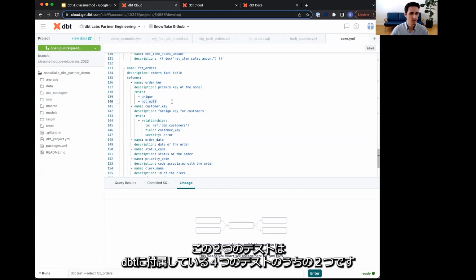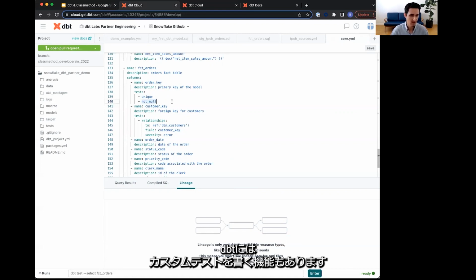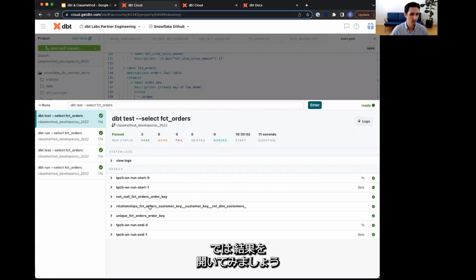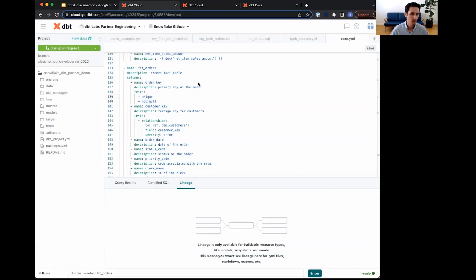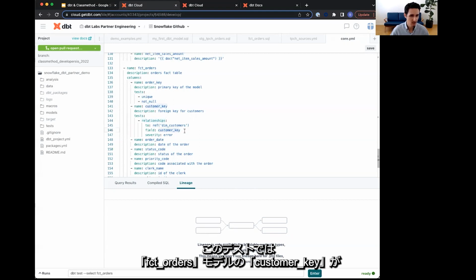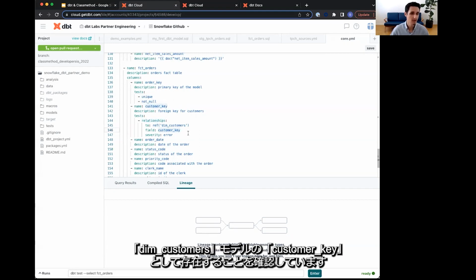And these two tests are 2 of the 4 out-of-the-box tests that dbt comes with. You also have the ability to write custom tests in dbt, but these are 2 of the 4 out-of-the-box tests that we are applying to this order key and that have been run down here. So if I open up the results, we can see that we've got a not null test that ran as well as a unique test that ran, both on the order key. The other test that ran was this foreign key or relationships test, in which we are checking to make sure that the customer key in the fact orders model also exists as a customer key in the dim customers model.